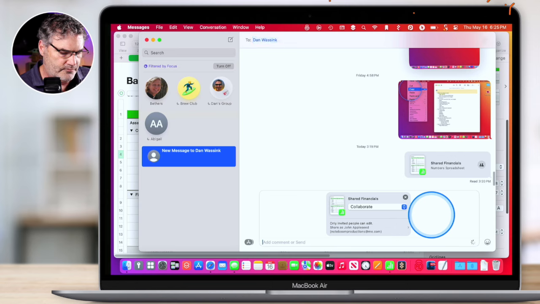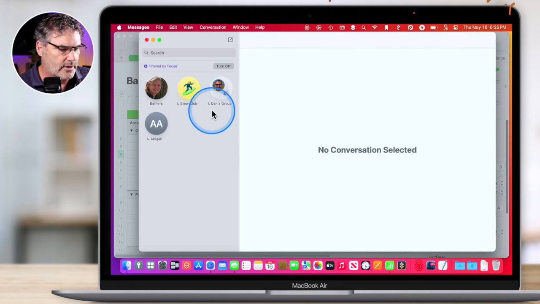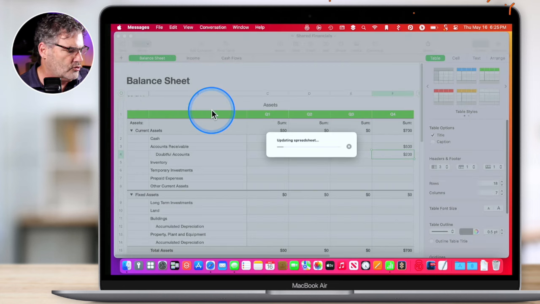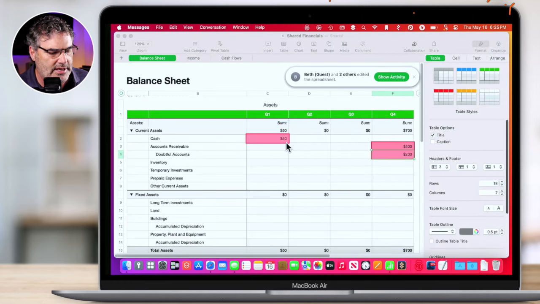Hit return. Let's see here. Let's go with the Numbers. Oh, there it goes. All right. So now it just sent it over. It's actually updating the spreadsheet. Now it just sent that over to my iPad, different account. So what I'm able to do on my iPad here, I'll show you here.